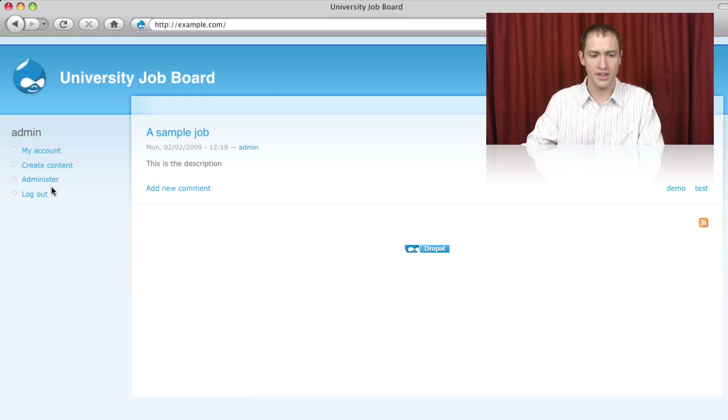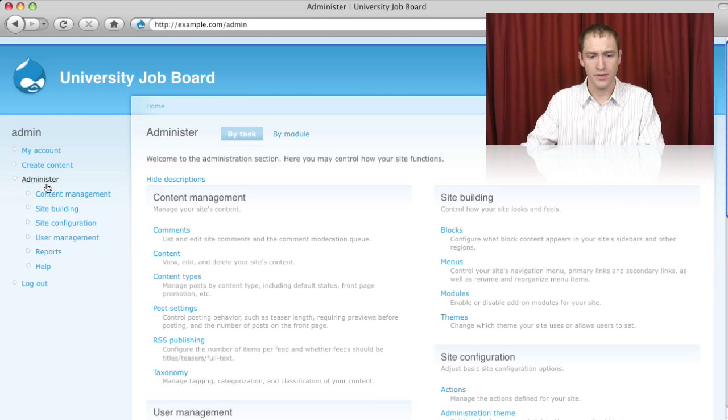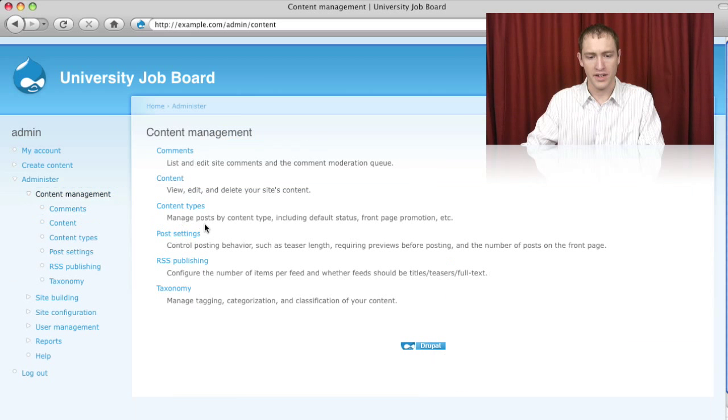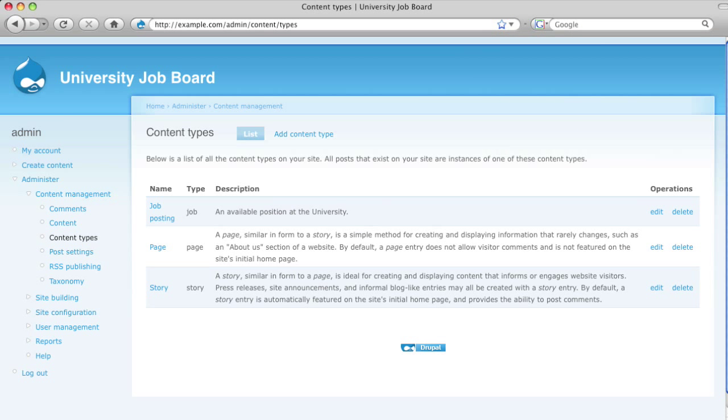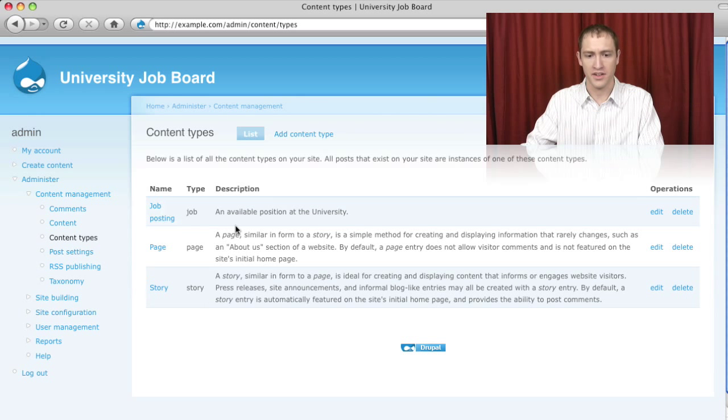Alright, and now that we've looked at some of the basic concepts of CCK, we're going to go in and do some hands-on. First thing, I'm going to visit the Administer, Content Management, Content Types page, which we've already looked at before, and just take a look at this page before we turn on the Content module. Currently we have the ability to edit and delete these types and change some settings in them, but we don't actually have the ability to add any new fields. Once we turn on the Content module, that'll change.